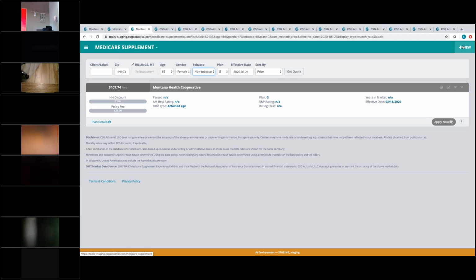After you've run the quote, you see the $107.74 per month. Your beneficiary wants to go ahead and enroll in this plan. You would then click Apply Now, and it's going to put you into the application portion of the tool. So we've done the quote.